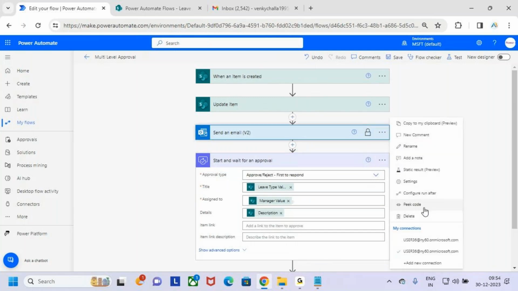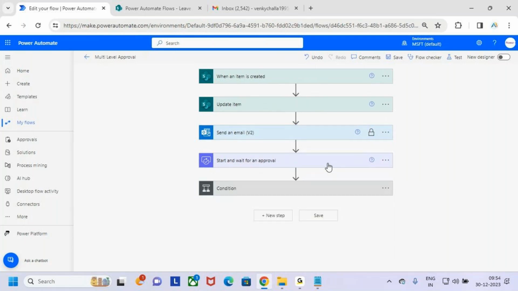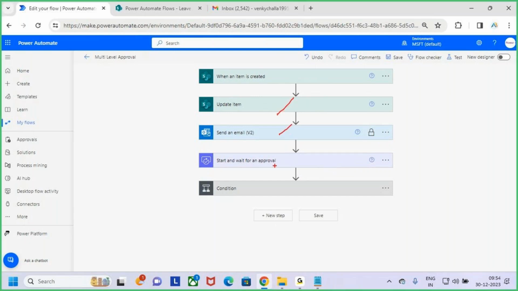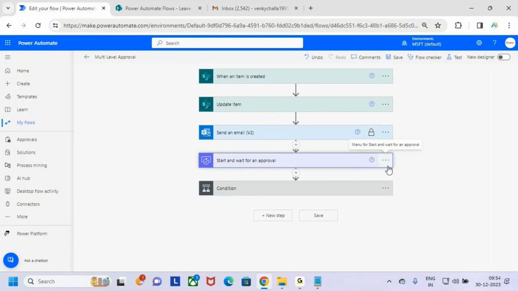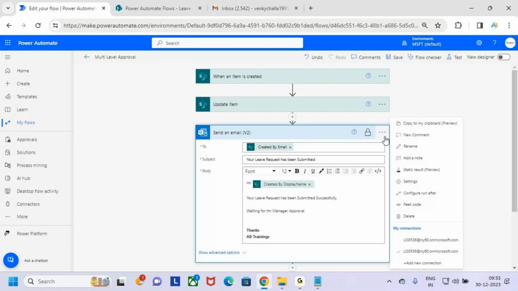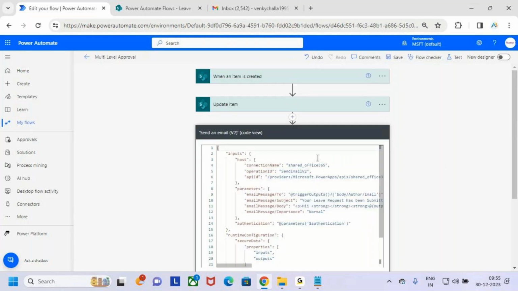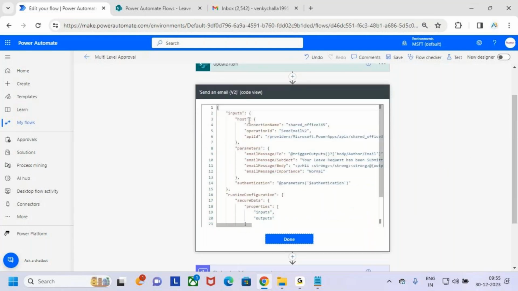And the next one is peek code. Now what does peek code mean? Whenever you add or perform any action, this is one action, this is another action, Power Automate will write some code in the back end. Guess what code it will write? HTML code. If you want to see that code, go to these three dots and click on peek code. Now when I click on peek code, see here, Power Automate itself in the backend is writing some HTML code, guys.